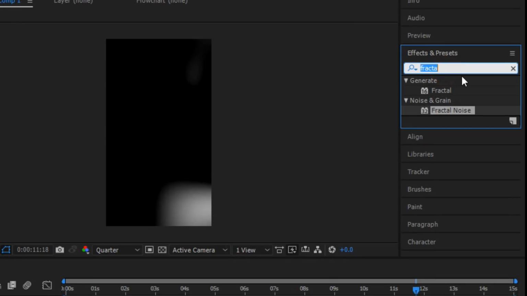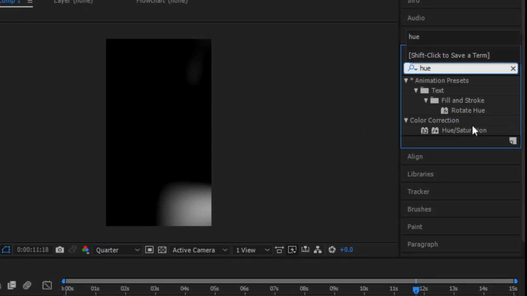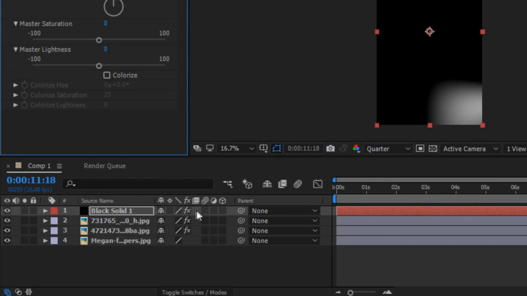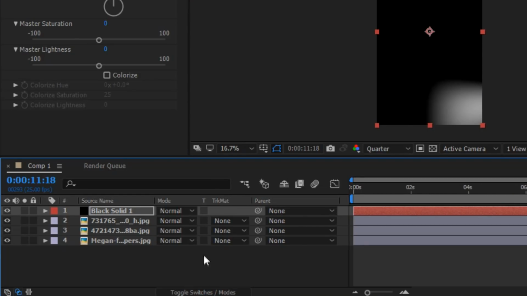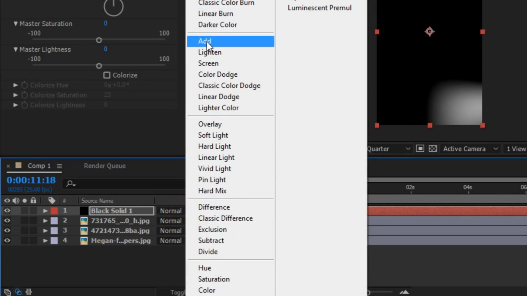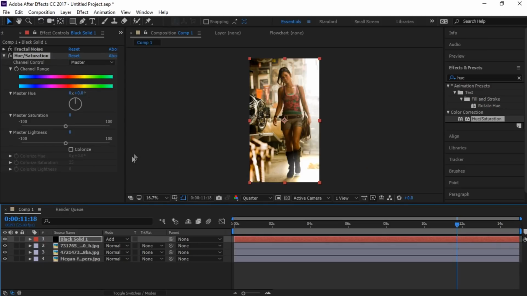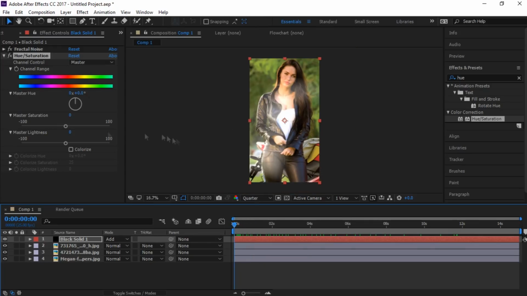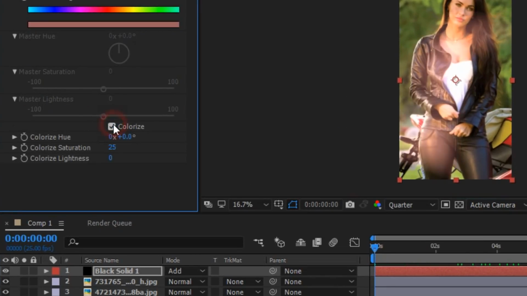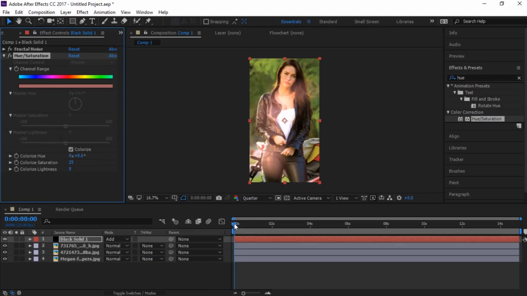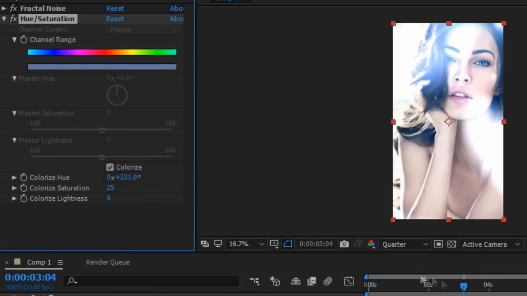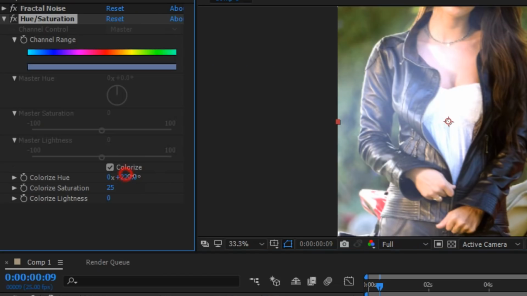Now, go to Effects, and search for Hue/Saturation, and drag it on your solid layer. Now toggle this, and select its mode to Add. Now this effect will add on your images. Now click on this Colorize, to have some amazing shades on your images. You can adjust your color by just adjusting this. So, here you have created your awesome transition.